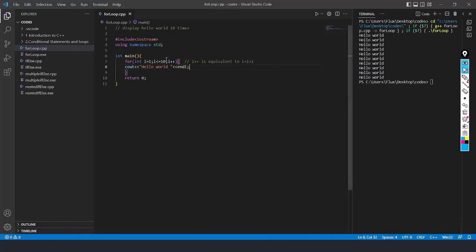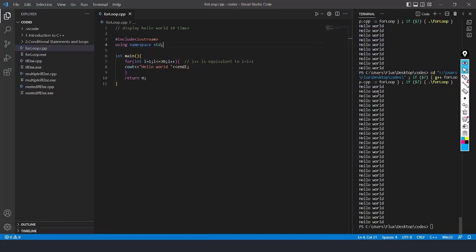If I change the value from 10 to 30, it means the loop runs 30 times. I'll press Control S, then I'll run the code again. Then you can see it printed hello world 30 times. So this is the use of loop. This is one example we saw. We'll see lots of examples with loops, 2-3 examples of loops we'll see.